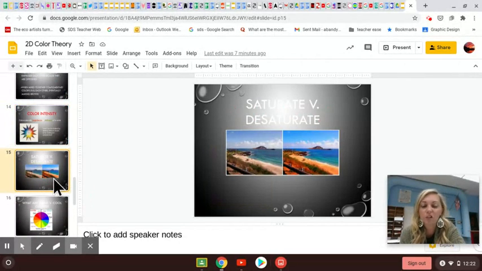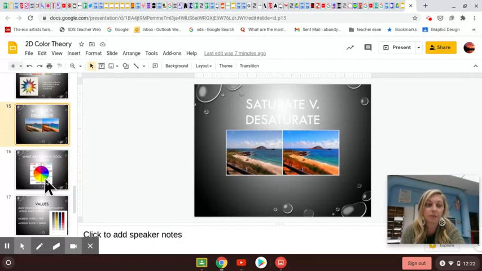Saturate versus desaturate, I think it's just an important word to know. So saturating means bright colors. For example, if you open that bottle of green and it's this really bright, vivid green, that's a fully saturated color. If I start adding white to it or a little bit of the complement, then I'm desaturating it. I'm taking away some of that color. You've probably seen it on your phone before if you edit your photos.